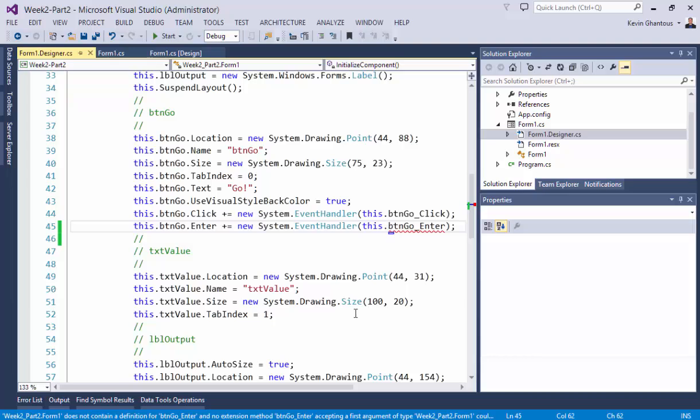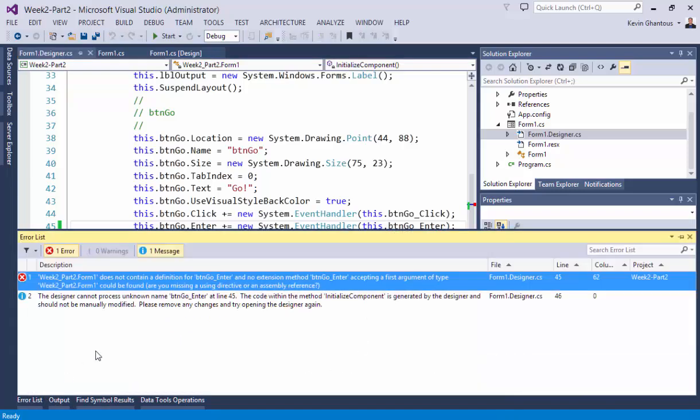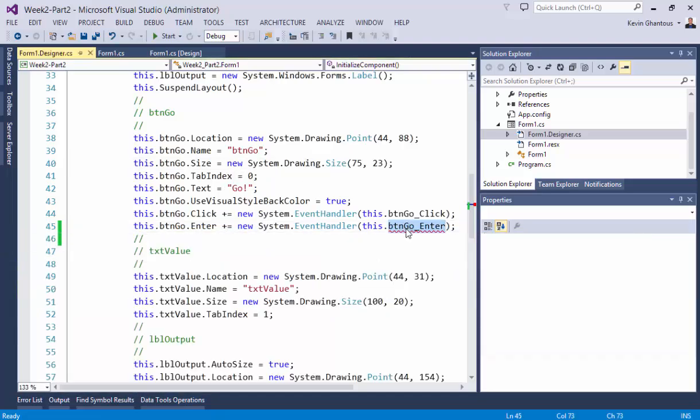What it's essentially telling you, if you actually mouse over that squiggle, or look at the error, says that Week 2, Part 2, Form 1, that's the class for our form, does not contain a definition of btn_go_enter, and no extension method accepting the first argument of type, and then it goes into some details. Basically, it's saying that there is no definition for btn_go_enter. There is no longer a method with that name.